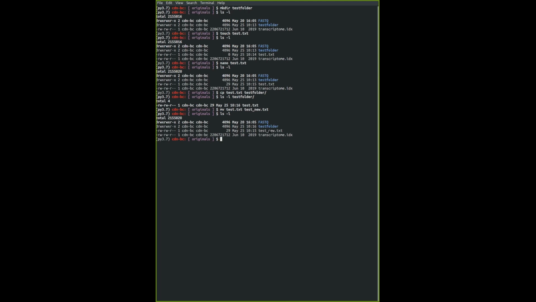Then we can move this file wherever we want, into the test folder, for example. And now in the current folder, there is no file called test_new.txt. It's now found in the test folder, which we have moved over in the directory.